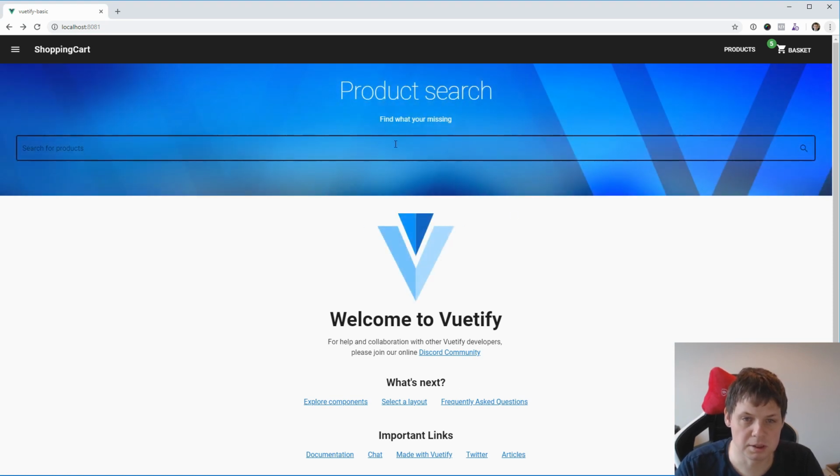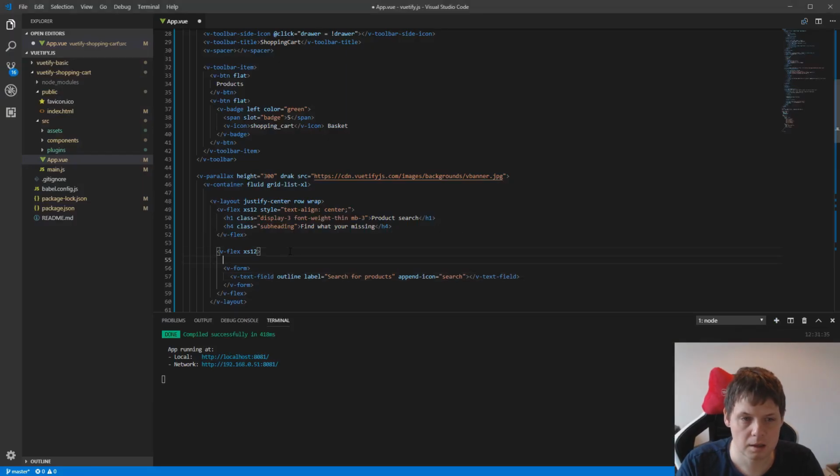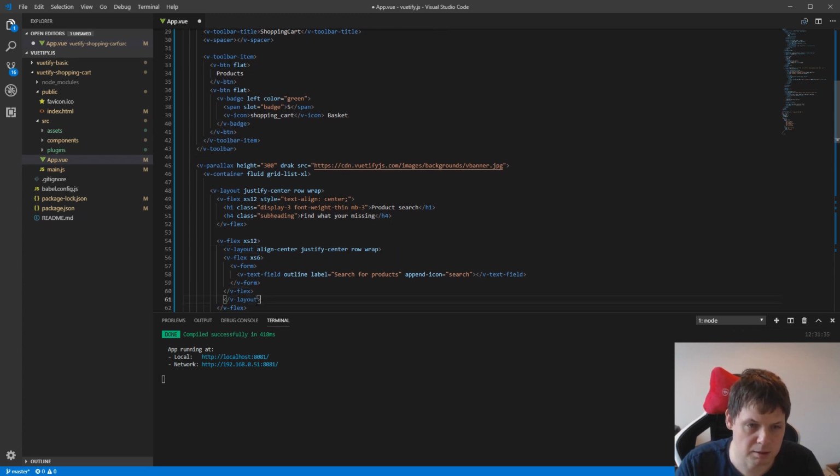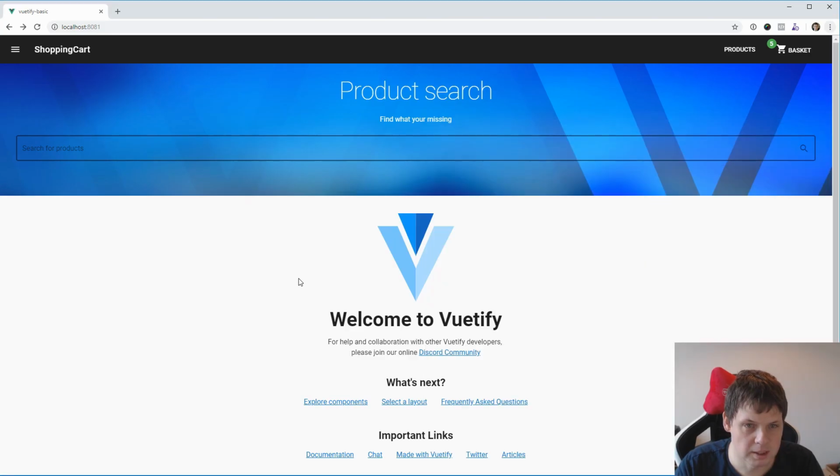Now you can see we have a big search here, and we're not interested in the big search. We're only interested in using about half of the screen for the search. So let's go back. If you put inside here a flexbox and wrap it around and say xs6, and before this we need a layout with align-center, meaning you place it in the center, and then justify-center and row wrap. What we're doing here is basically making a layout in a layout, but that's how we're fixing it. Now you can see it's half the screen.